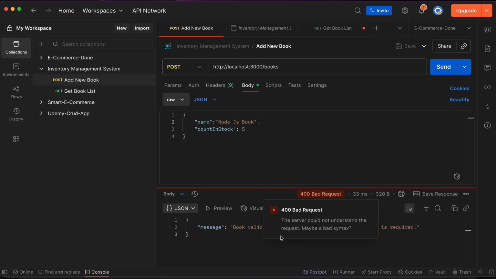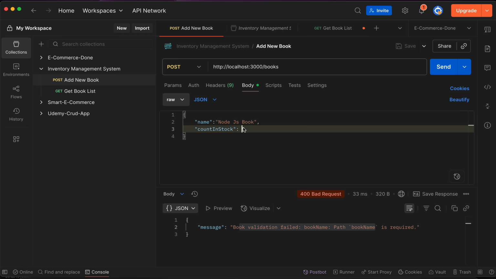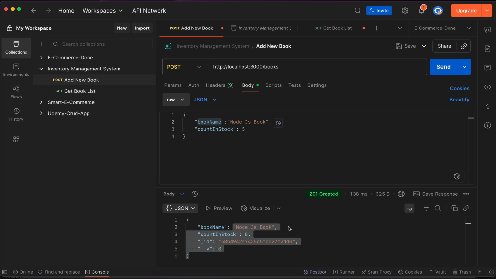Now let's press send. Now look, we got here a message. Book validation failed. Book name path. Book name is required. Great, isn't it? Now if we return it to book name and press send, now we got no errors. And we got status code 201.